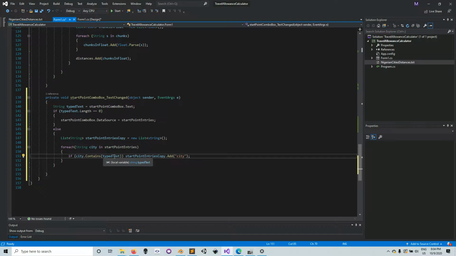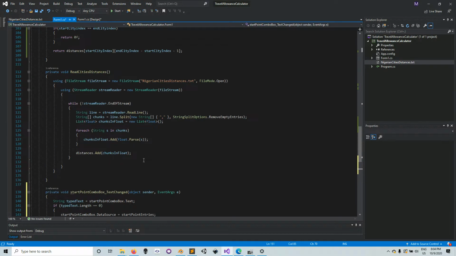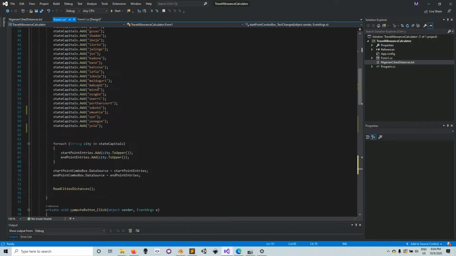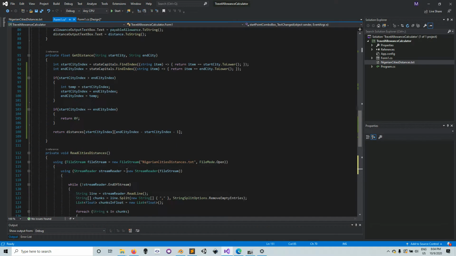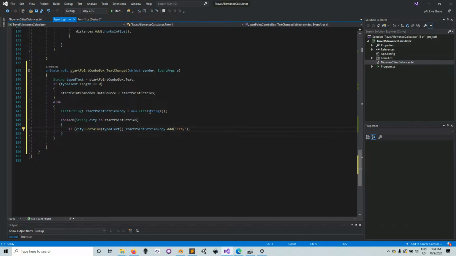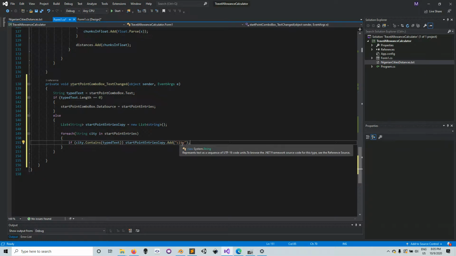Another thing we need to be careful with is that the user could actually type the text in capital letters, and if you remember, the start point entries are actually in uppercase letters. So the user could type the text in small letters. For example, if the user types Abuja in small letters, it's going to filter out all the cities, including Abuja, because Abuja in the start point entries is written in capital letters, and the user has written his own entry in small letters.